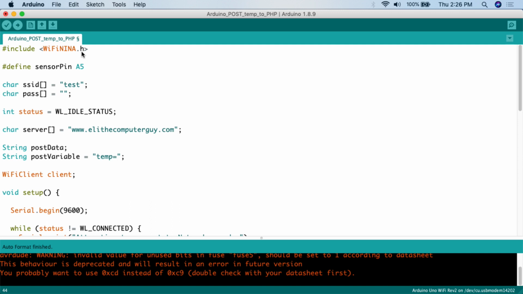So the first thing that we have to do is include our library. So we have the WiFi 101 library here. This is the library that we use for the Arduino Uno with Wi-Fi, and that's all we need as far as libraries are concerned. Then we have the temperature sensor, so we have the sensor pin defined as A5, connected to A5 like normal.